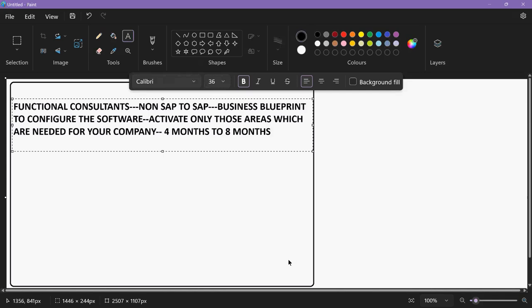My work as a functional consultant is to ensure that I take the company from a non-SAP environment to SAP environment. When I say my work, it doesn't mean that I'll be the only person. The various people, the team will be there. All of them will ensure that the company is moving successfully from a non-SAP environment to SAP environment.